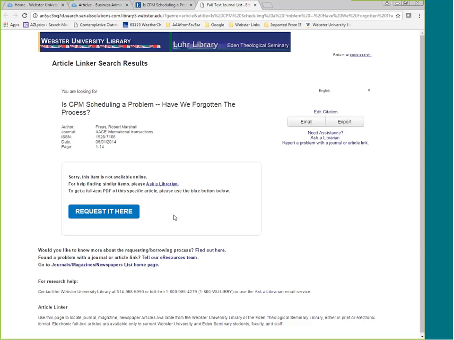So what happens is when the article arrives, it is actually uploaded to your ILLIAD account. So when you get that email that tells you that you have an article, it has directions, and it actually has a link into your ILLIAD account. And so you click on that link. You may have to authenticate and put in your ID number.